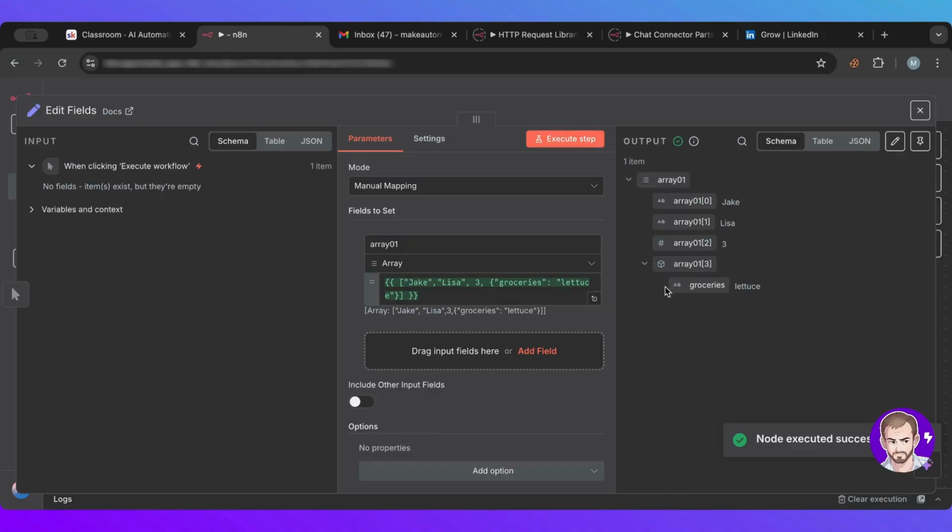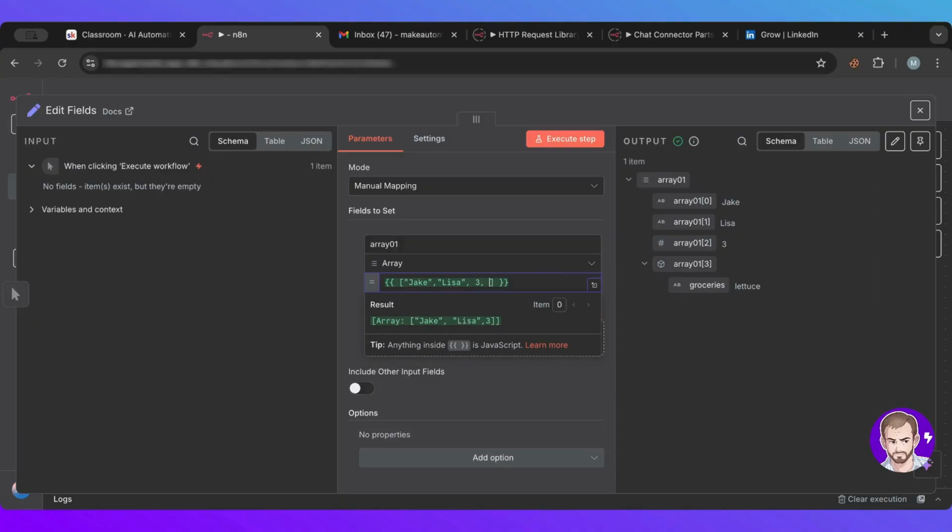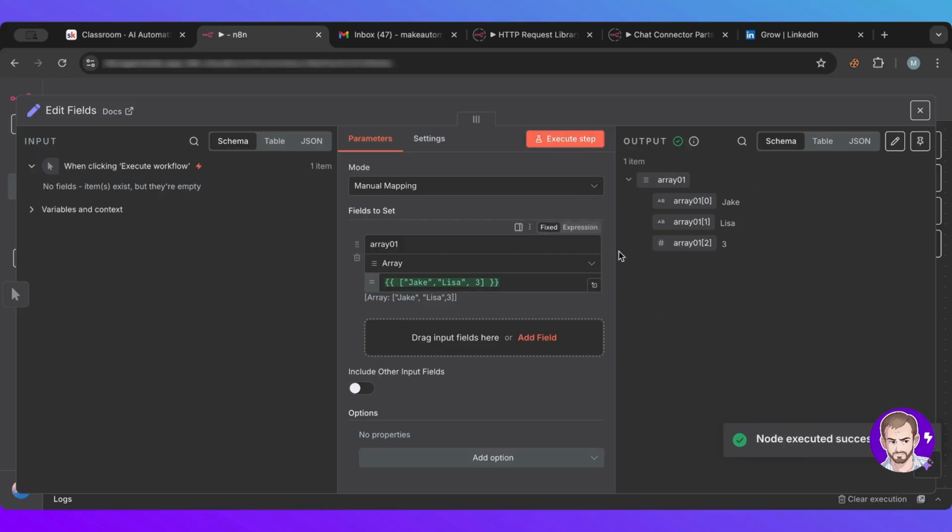So as you can see here, inside of this array, we have groceries and we have the term lettuce to it. So number 3 inside of the array has an object inside of it. It has a key value pair. The key here is groceries and what's inside of it is lettuce. But we will handle objects later on. I don't want to overcomplicate things here. So now we have 2 names and a number. Okay, so execute this one and I have that one.